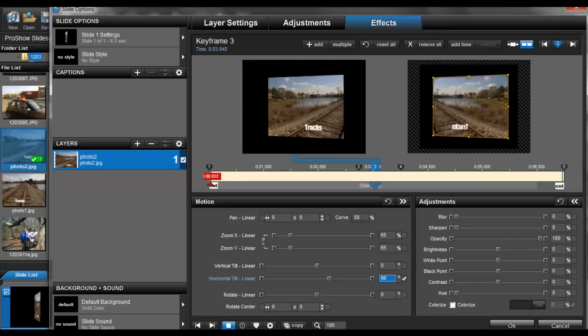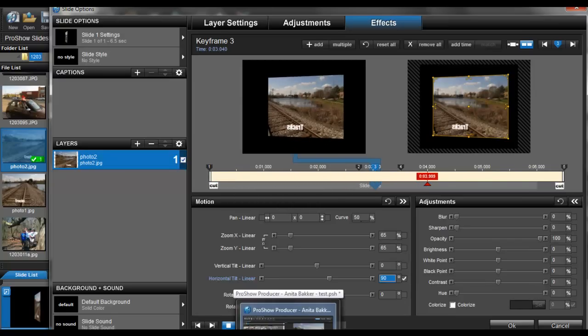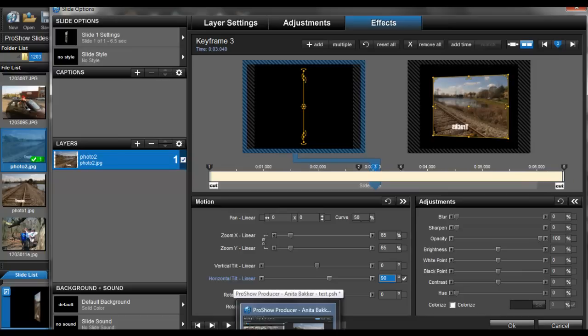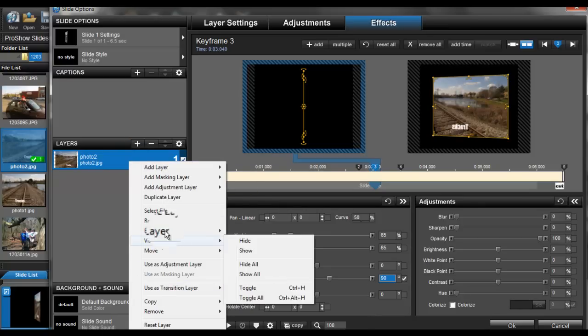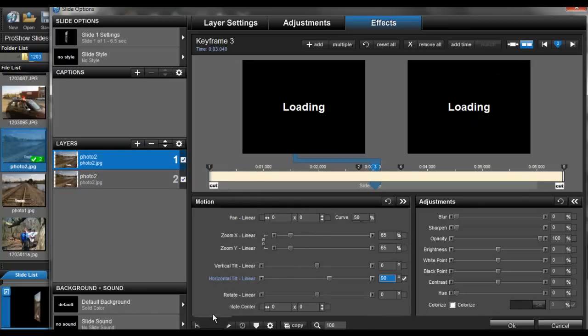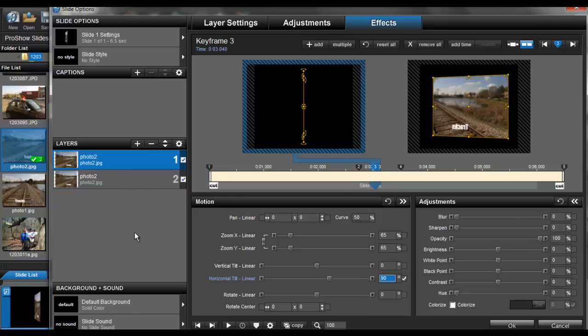I'll play the entire slide again so you can see what happens. It turns and then it stays there. Of course, we want to see a different image after it has turned. So the second phase is to duplicate this layer. We right click on it and choose Duplicate layer. Now I have two identical layers, and I'm going to replace that bottom layer with another one.